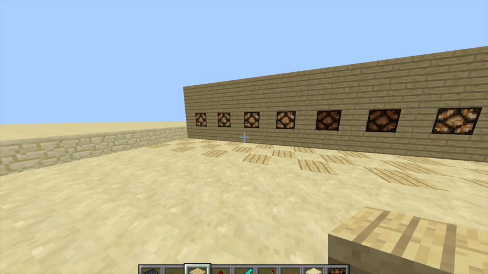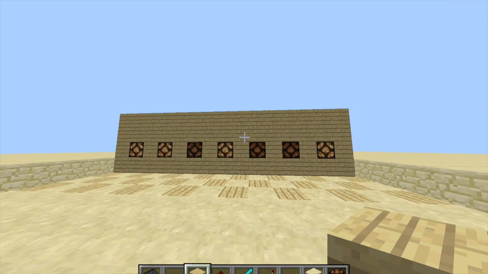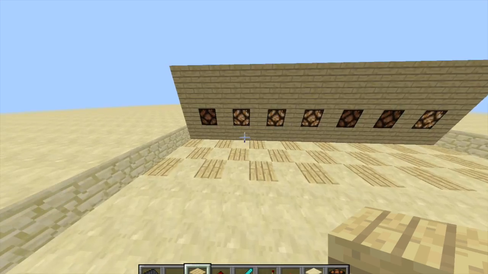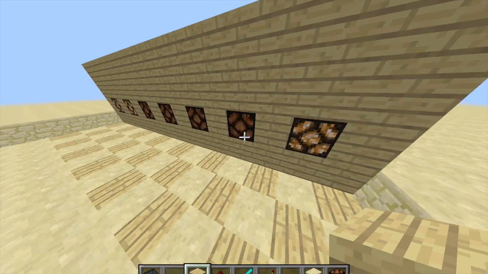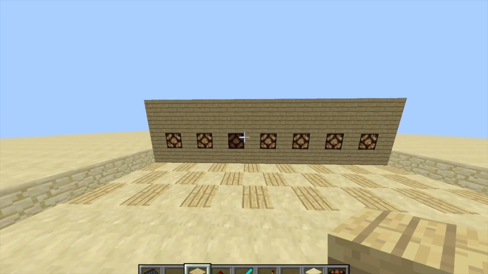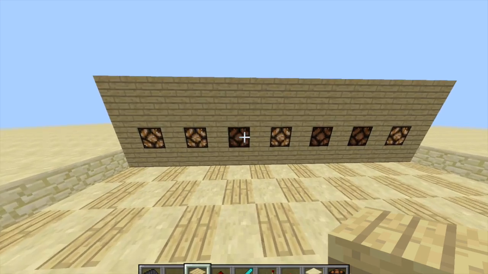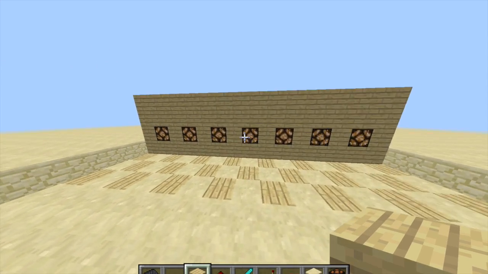Hey guys, back with another video, and today I'm going to be going over 7 different types of clocks in Minecraft. So you can see they're all redstone clocks, and I have redstone lamps coming from all of them. And most of them run at different times. They're all 1 block wide, and they're all different types using different mechanics.